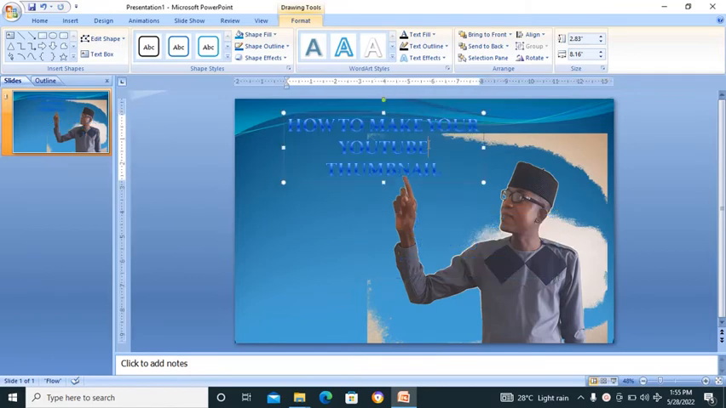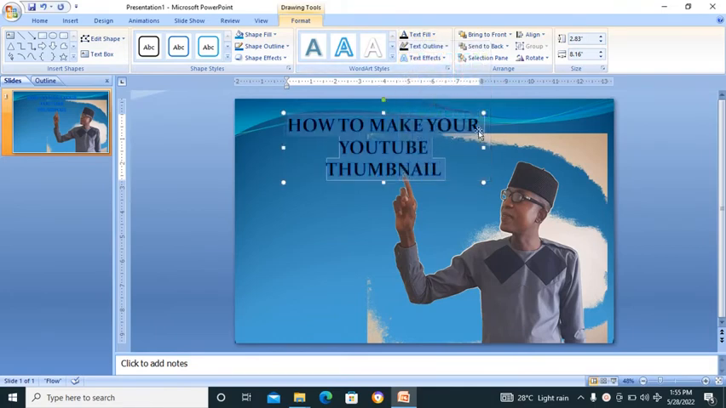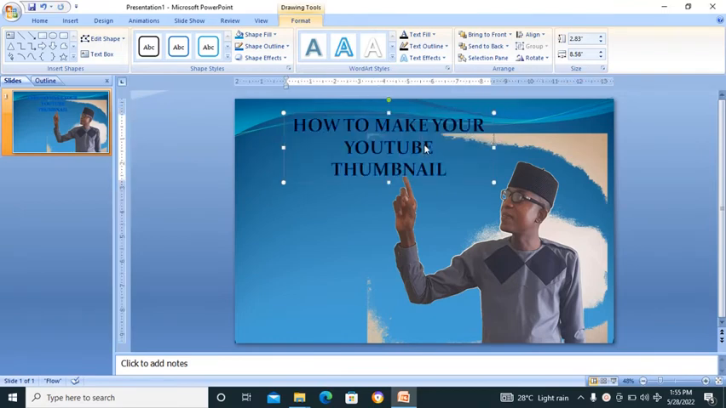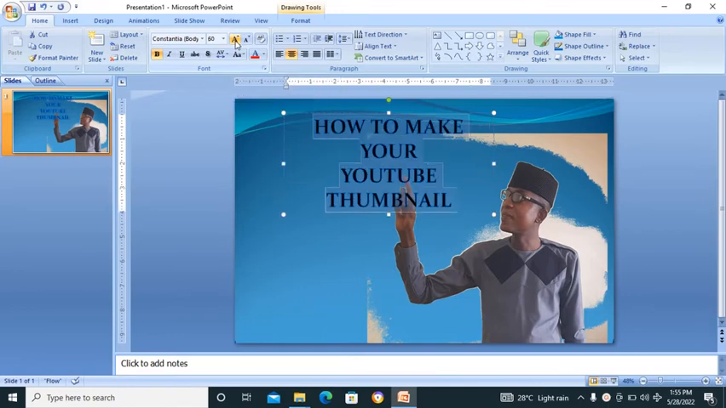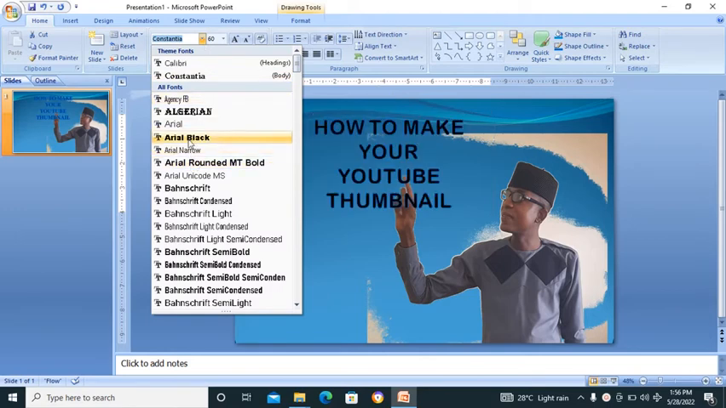Then I don't like the color, so I'm going to change the color to black. Then this is good. Then I need to change the font size as well. I want to increase the font size, so I come to Home and I increase the font size. Here I also want to change the font family. I come here and I decide to use Arial Black.